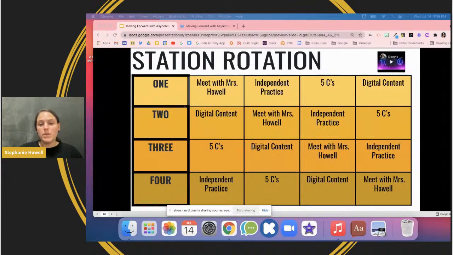One station, they're going to meet with me as their teacher to get feedback on maybe their writing piece. Another station is the independent practice, where they're working on a problem set or some type of activity where they need to improve on their learning. There's that 5 C's. The students are working on collaboration, communication, problem solving, all of those different soft skills, and doing some projects together with each other.